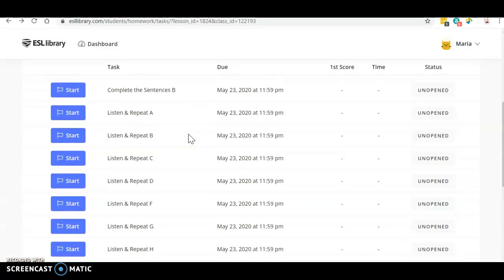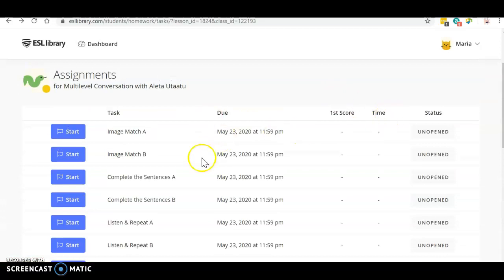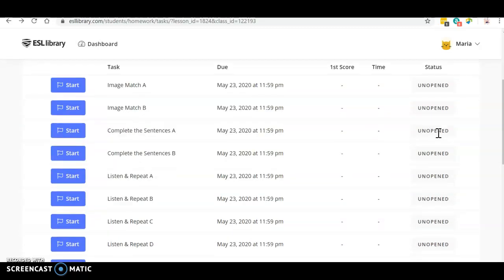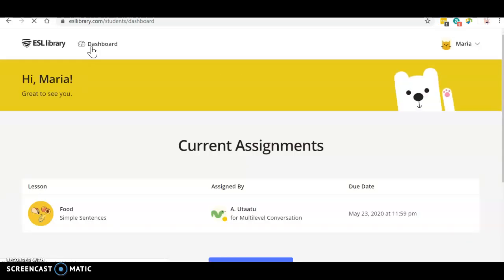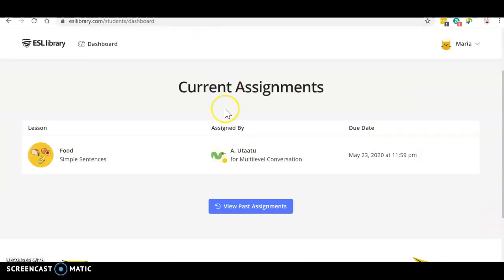Okay, so you just click start and complete the activity. I don't know why it says unopened. That is weird. But that's how you do this. You can go back to the dashboard if you want to see if there are other assignments to complete. And there are not. Okay?